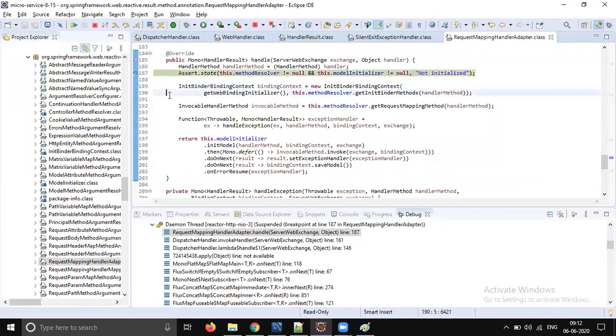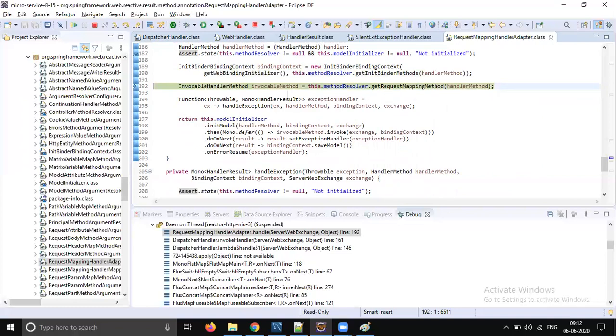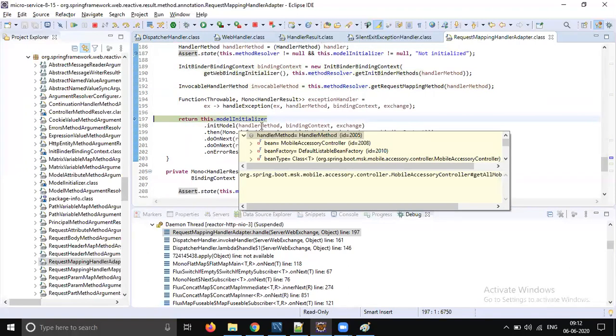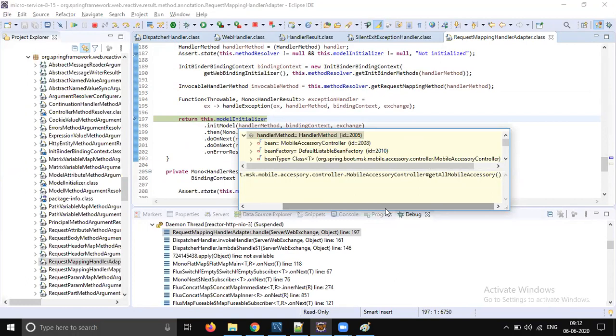Just press F5. Whatever we are seeing, this entire thing is inside the server. Okay, F6. I will show you the exact method that is going to be executed for this URL. It will identify which method needs to be executed. Let me put the mouse on it. You see what method is going to be executed for this request? Mobile accessory controller, get all mobile accessory, right? For this URL, this method has to be executed. The mapping will give it, then the handler will go and execute it.